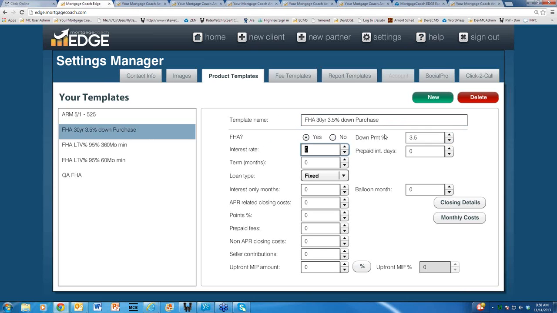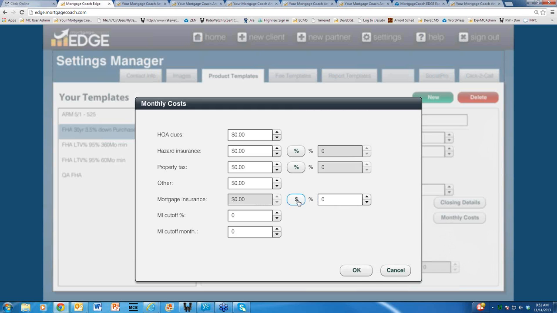Put in your down payment. If you have a quote, normally 15 days per diem interest, put it in that area. Put in your term, and then I'm going to my monthly costs. For my MI, I want to put in my factor here at 1.35. Calculate MI on balance, and then also put in that MI cutoff. So I'll have that information all here, and it will populate when I pull that product template down.